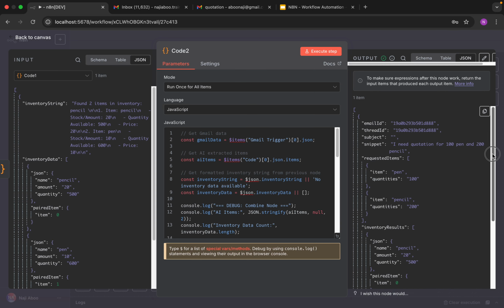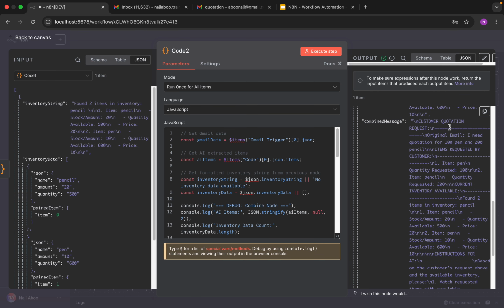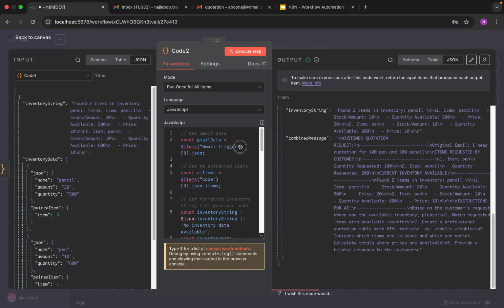Now we can see the result. If you look at this combined message, here we can see customer quotation and it contains all the details. Let me expand it. Here we can see the customer quotation and the original email: I need a quotation for 100 pen and 200 pencil. Then the item pen, quantity required 100, and the item pencil, quantity requested 200. Now we can see the current inventory details. Then at the end it says how to respond.